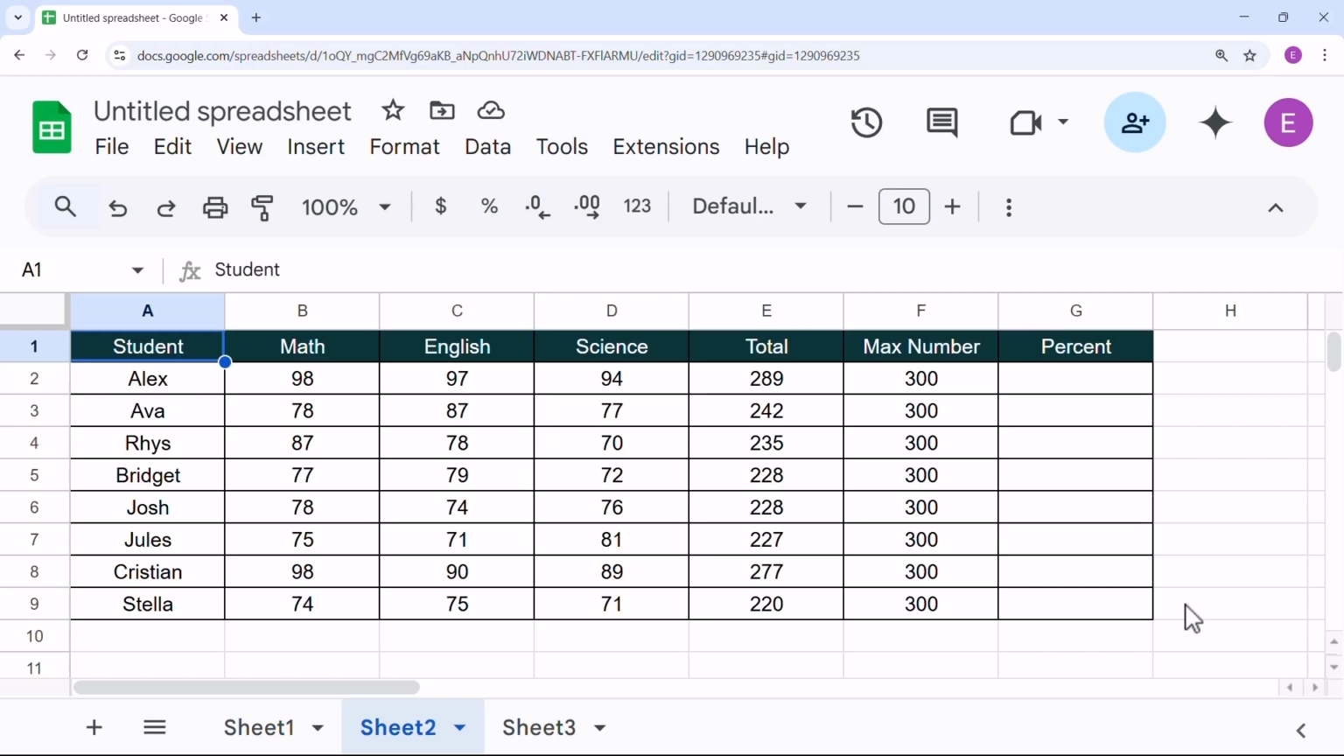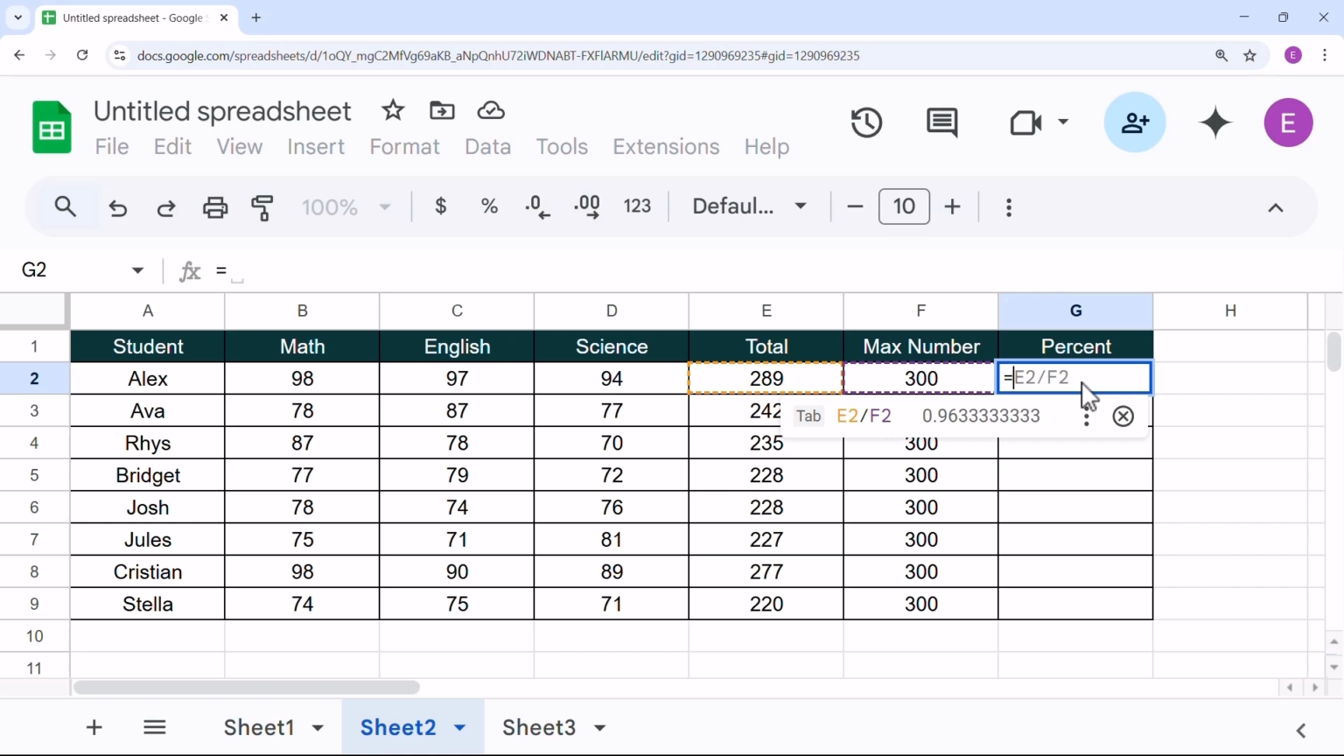Suppose you want to calculate the percentage score of students. Click on the cell where the result should appear and type equals. You might see a small suggestion box with possible calculations. You can choose one if it fits, but in this example, we'll type the formula ourselves.